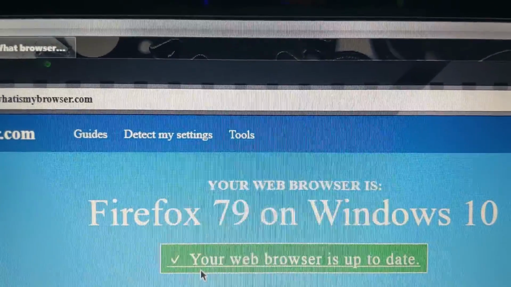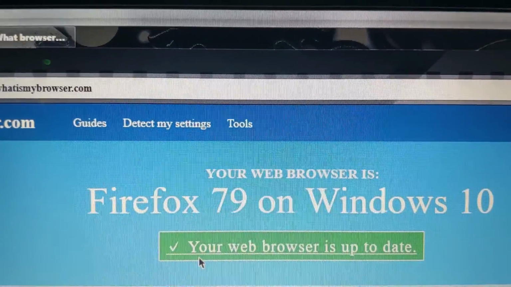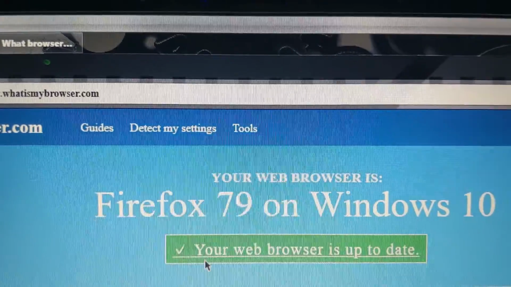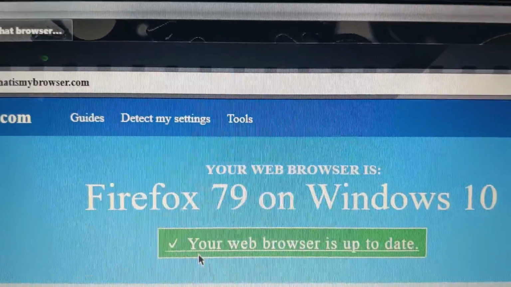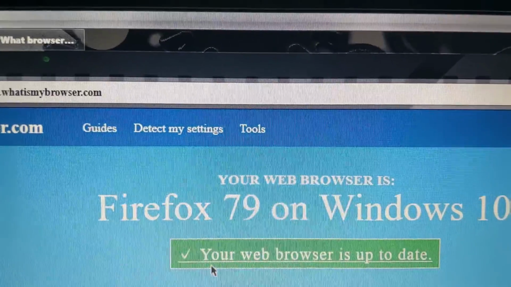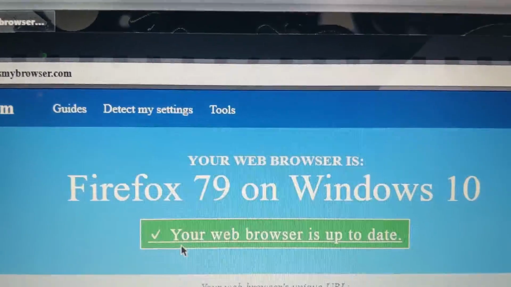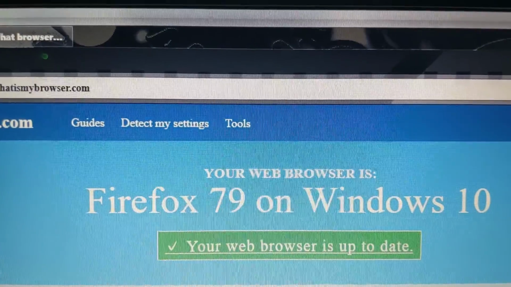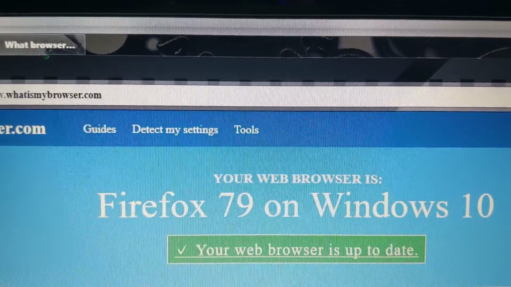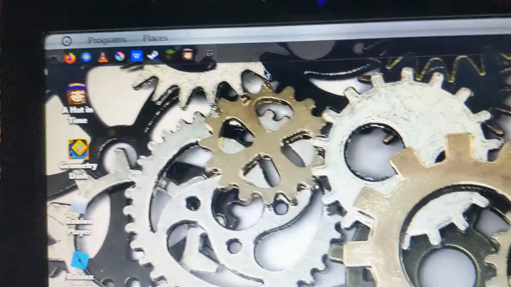Firefox 79 on Windows 10. I knew it was Windows 10. I had a feeling it was, and it is. And let me tell you guys, Windows 10 is so buggy. This computer had so many issues, and we just confirmed it's Windows 10. 3, 2, 1. I clicked it.